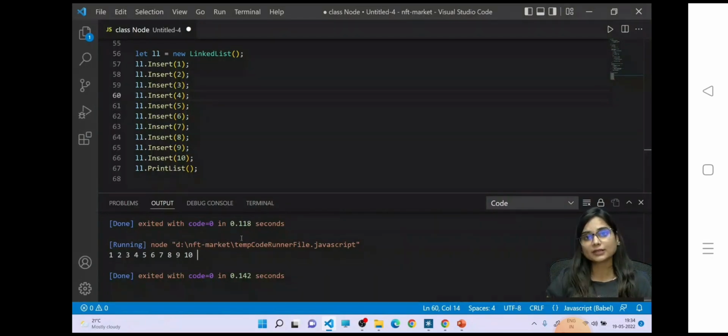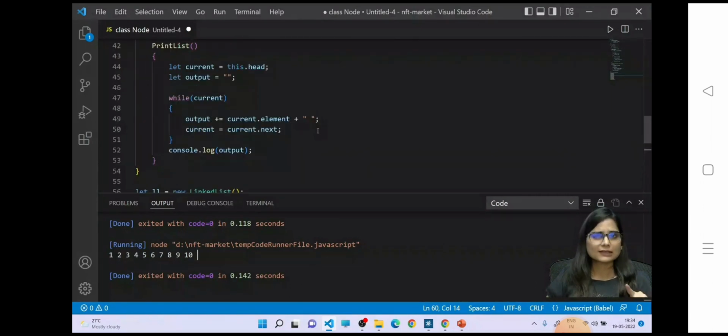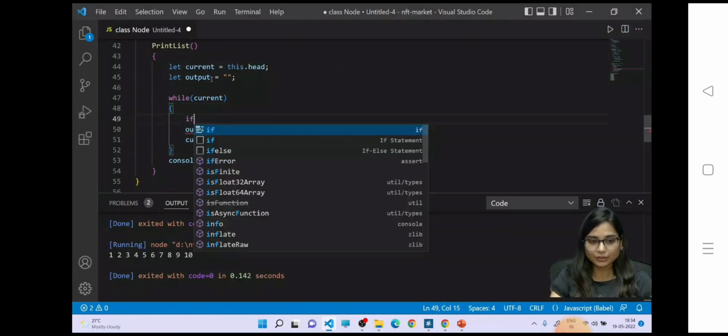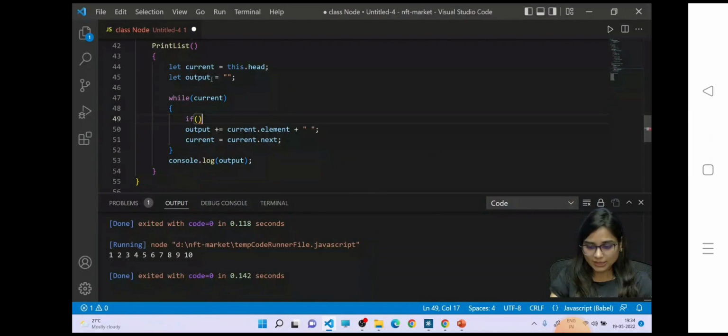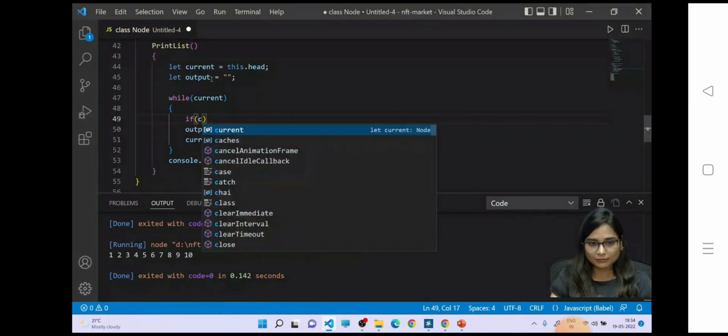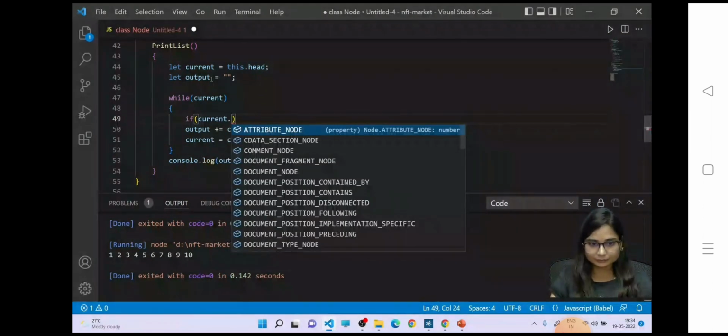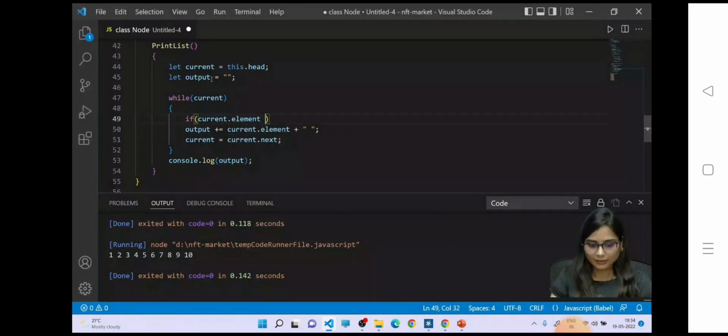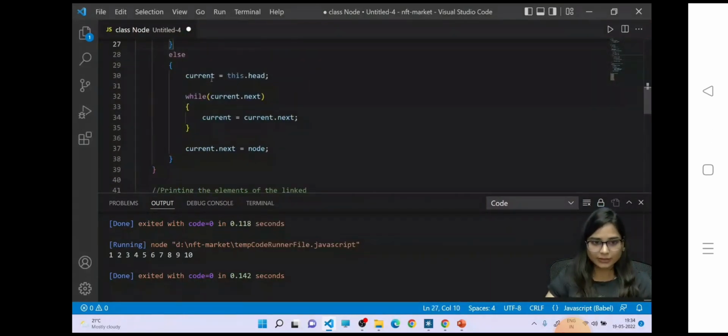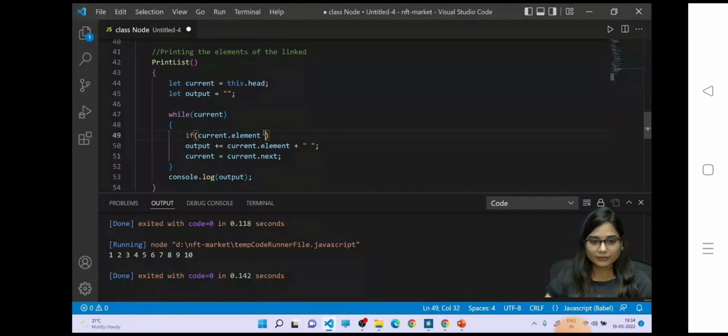But what was the condition? It was saying you have to print even number of nodes divisible by 3. So let's address it one after another. When we are printing our nodes, we are just going to perform a check on your current element, whether it is divisible by 2 or not.